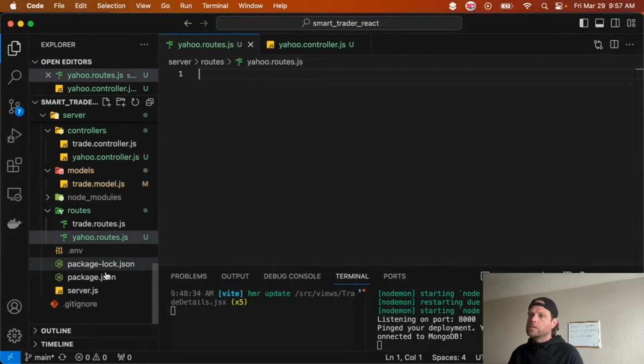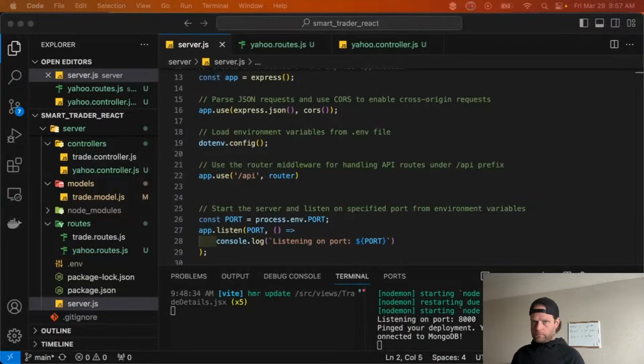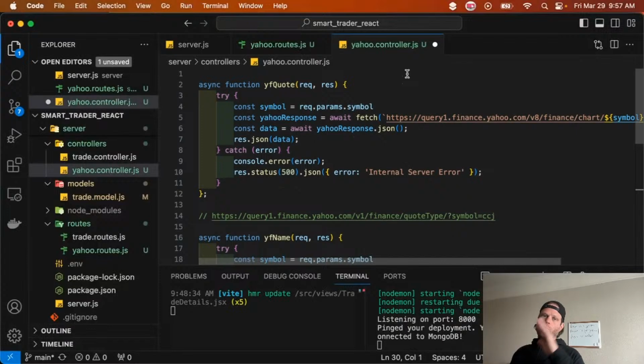What we're going to have to do though as well is in our server.js, we're going to need to have two different ones of these so that we know which router to use, right? Because we want to make sure it goes to Yahoo Finance and not our internal MongoDB router. So let me pull up, let's start with the controller, because we'll need this to import into the routes.